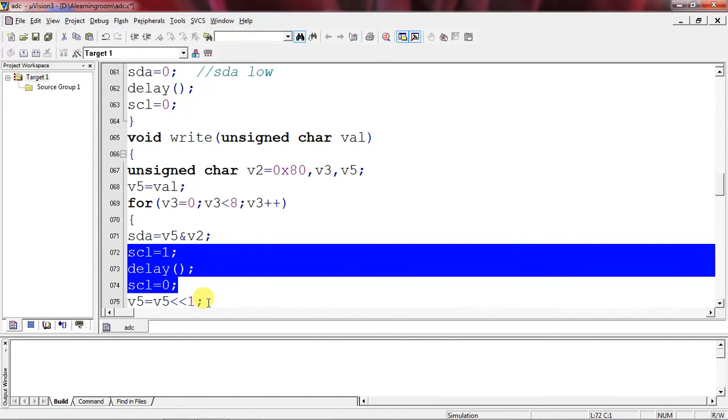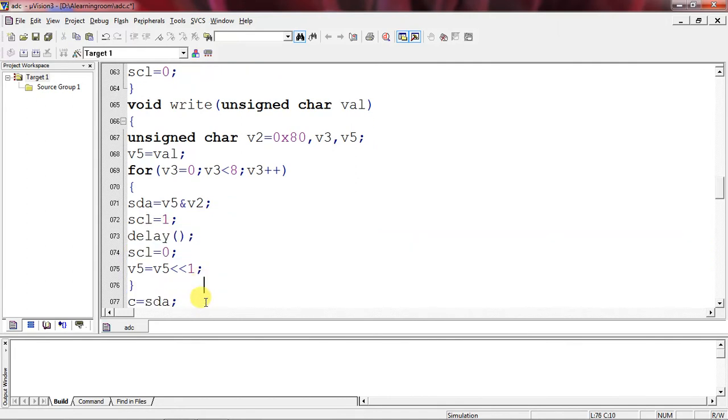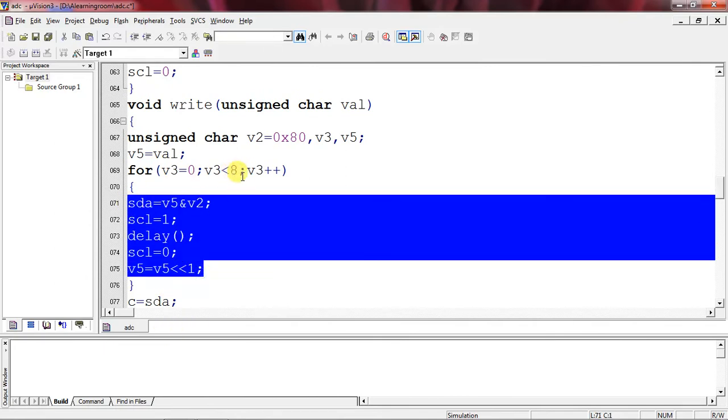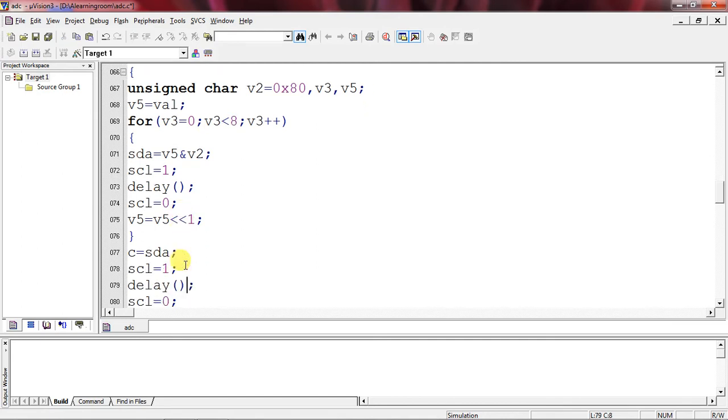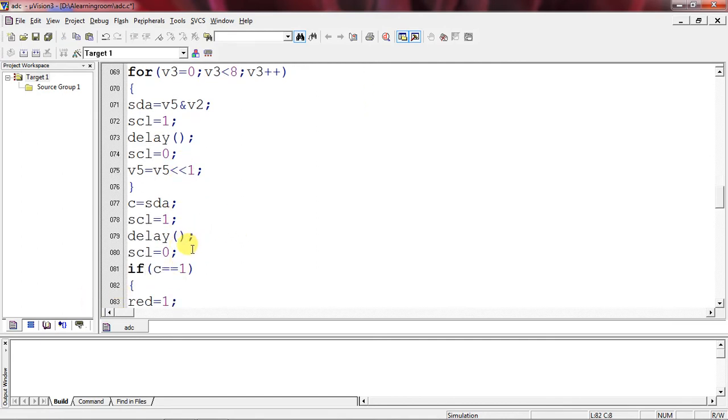And always you have to keep your original data in the MSB position by doing this left shift operation, and this process continues 8 times because my original data has 8 bits. So after completion of this, I am verifying acknowledgement from master to slave by moving the SDA logic to the C bit variable, and this SDA logic will give the acknowledgement from master to slave.